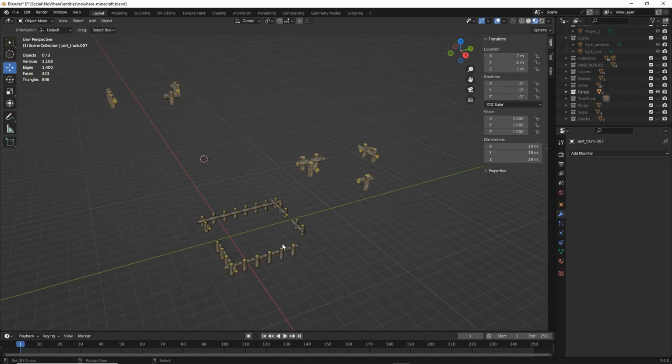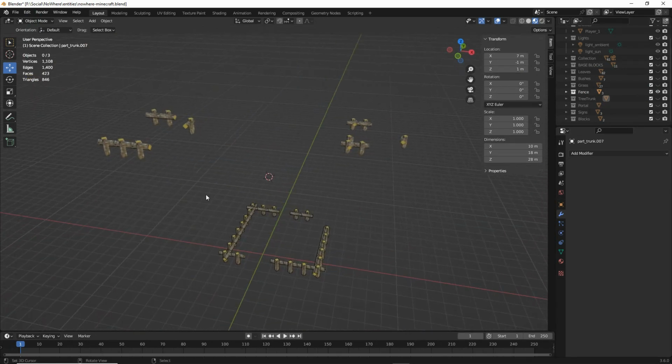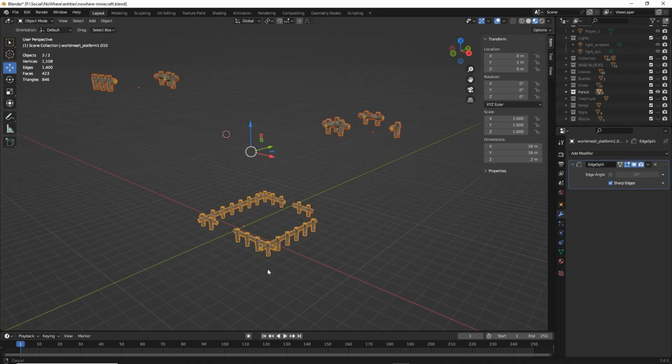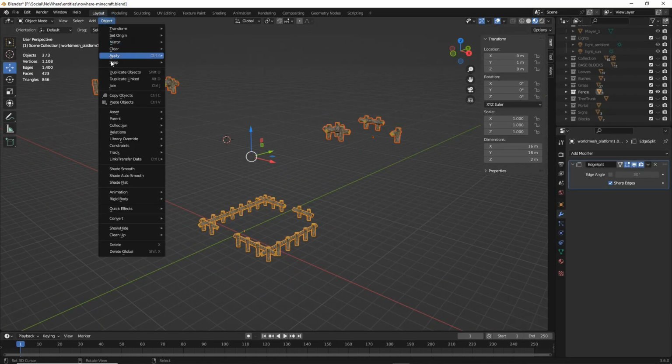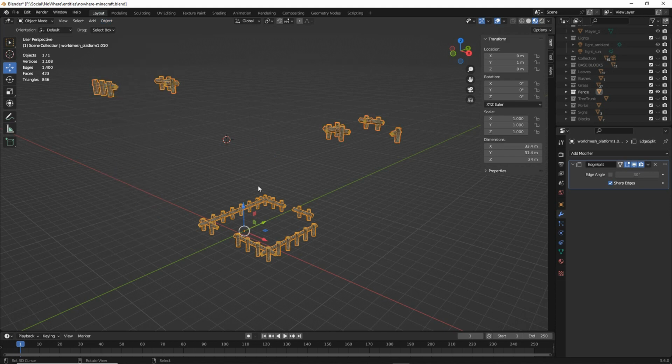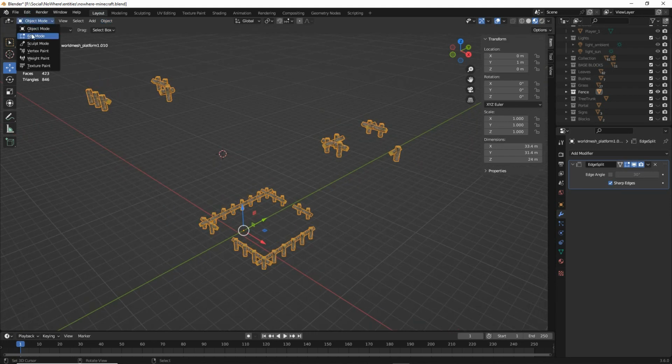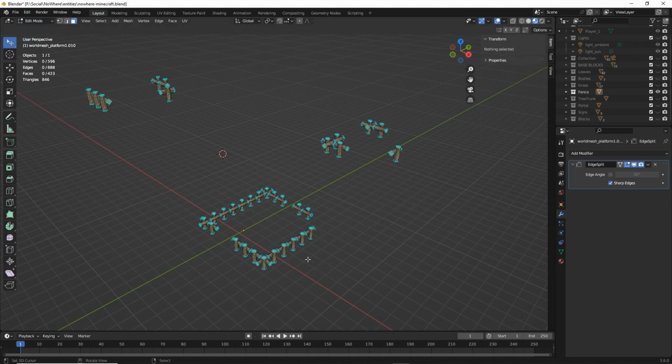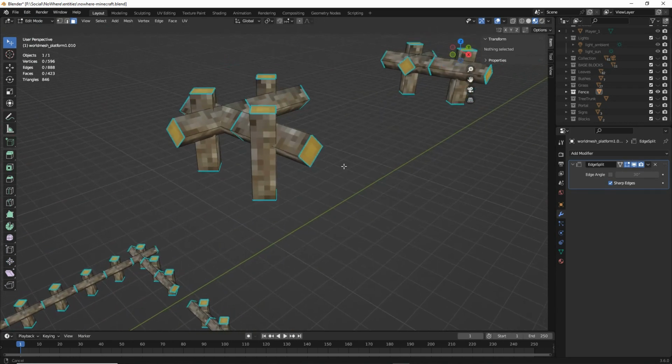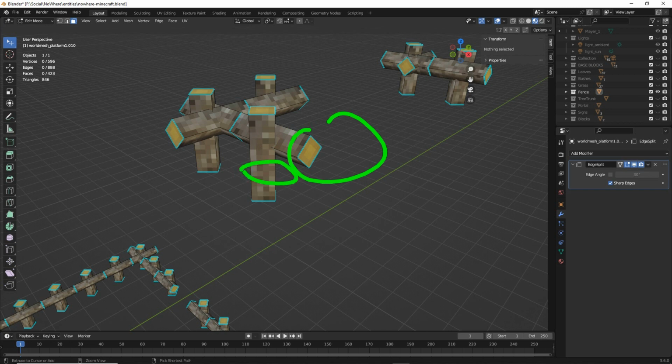The fence is the same. So select the bottom one, object, join, edit mode. So this has edges marked sharp. We want to keep these because we need the posts to be smooth to give that effect of roundness, but we want the ends to be sharp to simulate a cut log.